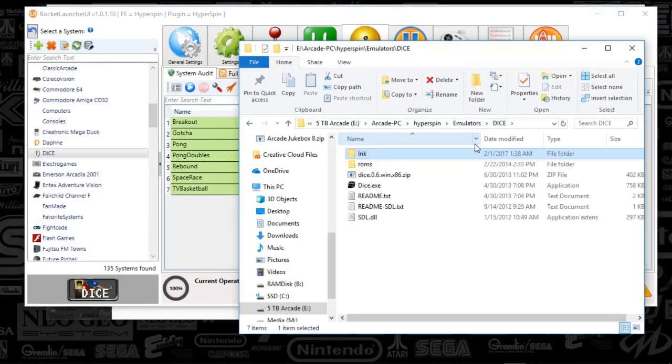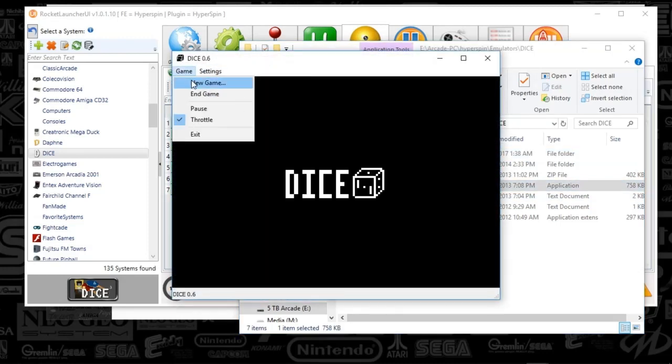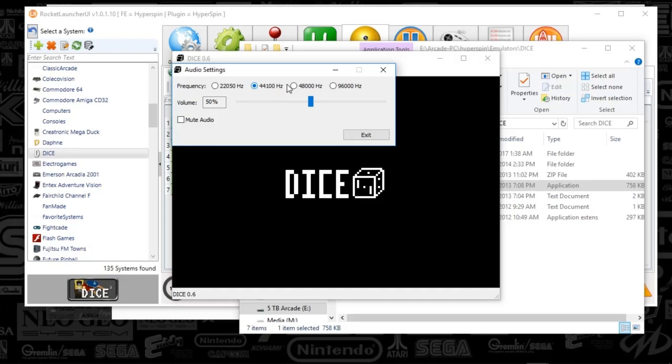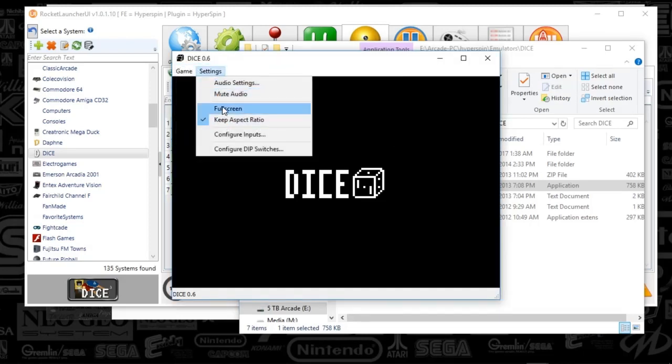And what we're going to do now is set up DICE. So we're going to just click on the DICE exe. You're going to see that it's pretty simple to set up. There's not many settings to select from. So I'm going to go to settings, audio settings. I've got 44100. I've got basically settings that we don't need to mess with here.